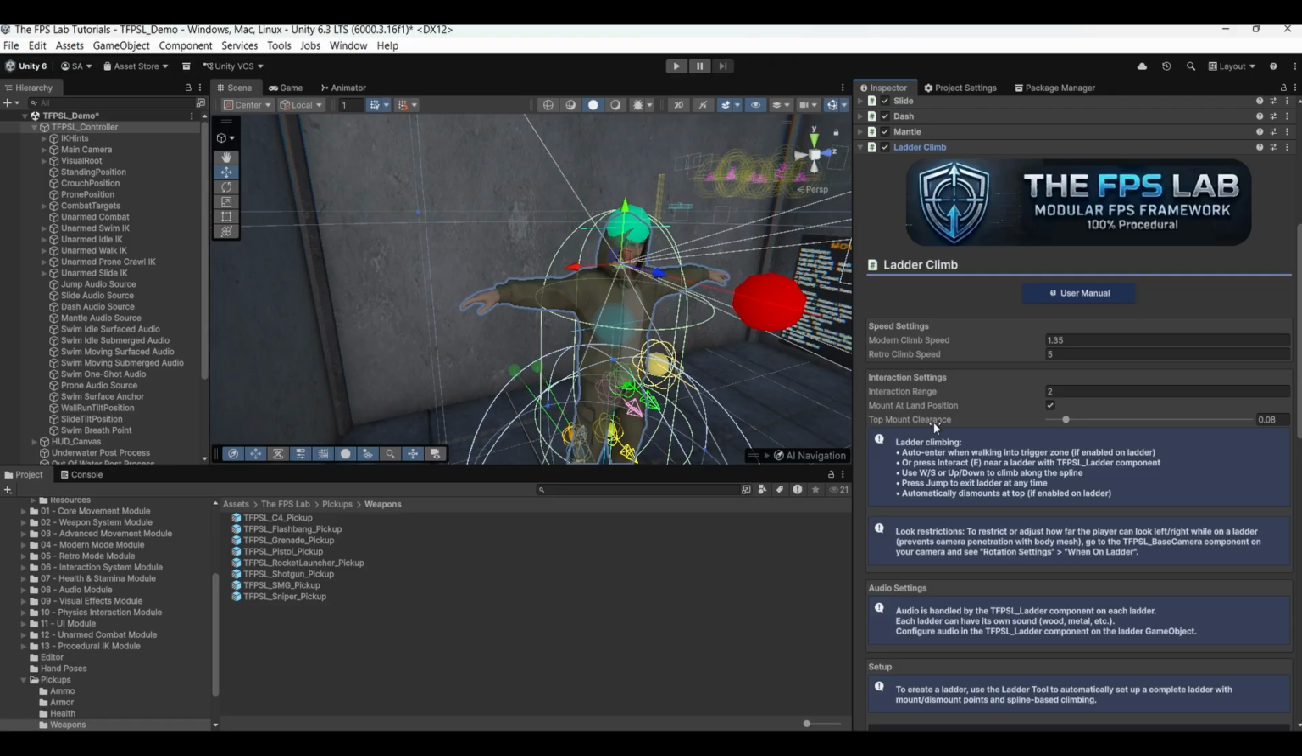But you can also jump and attach yourself to a ladder, so you can jump from somewhere and attach. It doesn't force you to mount at the bottom, but just leave this on by default. That way you have the best of both worlds. You can jump into a ladder or not. And you can jump off of ladders. It's really cool. It's a very powerful ladder system.